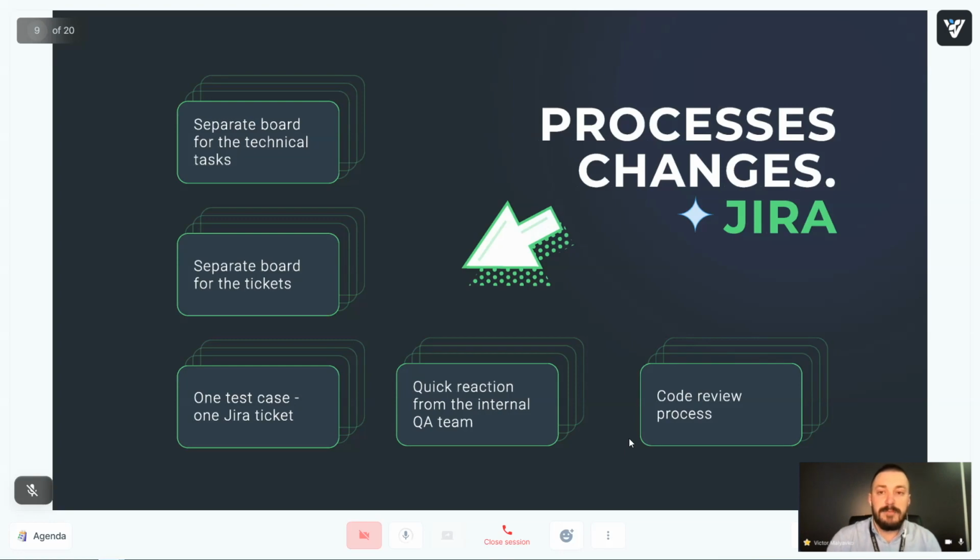What we did there, we created 2 different boards. One board we used for all the technical tasks, all the tasks related to implementation of the test automation framework, implementation of the CI, some additional scripts, some additional changes related to the core, and so on. All tasks we put there, and it was pretty easy to track, first of all, tech debt, what we have there, and second, current progress, current status, what's happening, and what's going to be next.